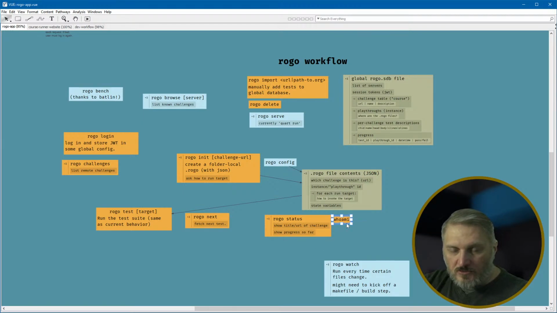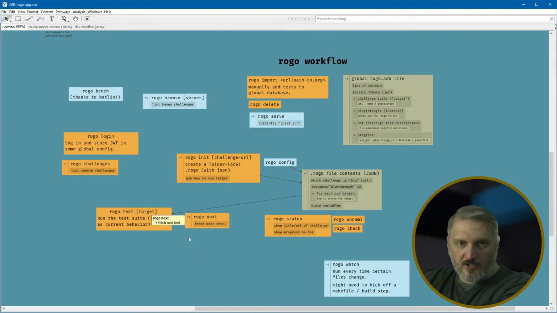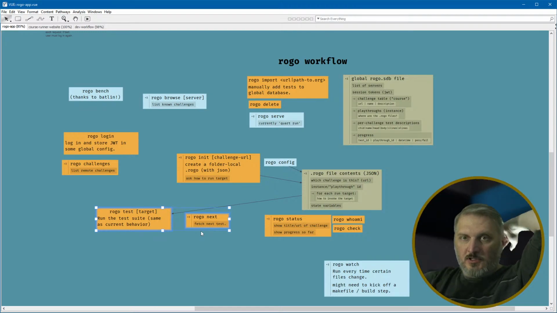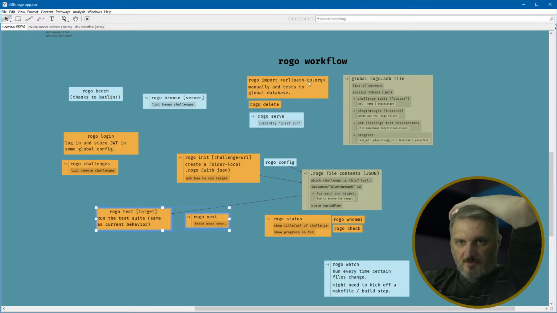I also added one called rogo check. And there's one called rogo who am I that I think is going to merge into rogo status. It just tells you what user you're logged in as, and then rogo status would be a more detailed thing. It's not only are you logged in, but where are you in the process. These two are the workhorse of this. All of this was just getting it all set up. Rogo import sets up the server, and then it's going to be a serve command on the server.